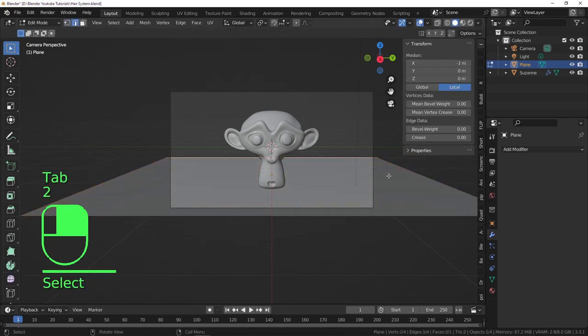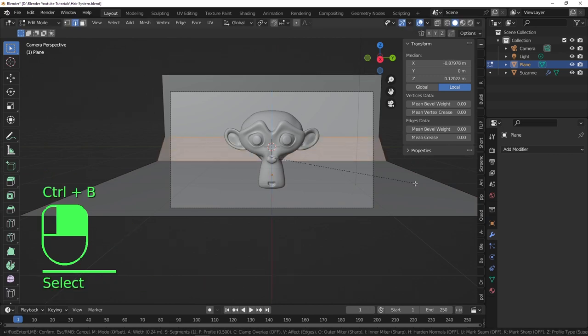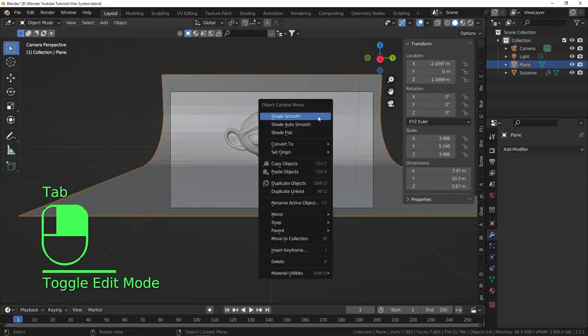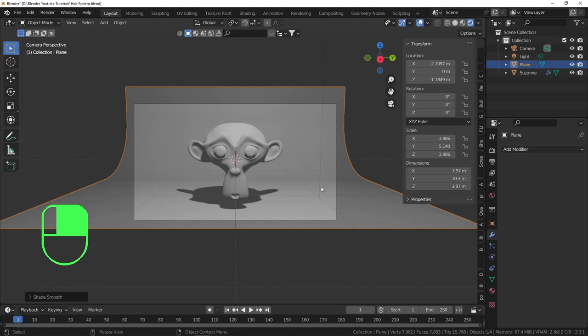And I'm going to select this back edge and just extrude that upwards. We're going to select this edge, bevel it, so we've got a nice smooth shape, and shade that smooth as well. And I'm doing this so that if we go into render mode, we have a nice smooth background, right? It's just a trick they use for product photography and stuff like that as well. So you get this nice smooth background, and the smoother you make that curve, the less hard transition you will have in shadows and stuff.